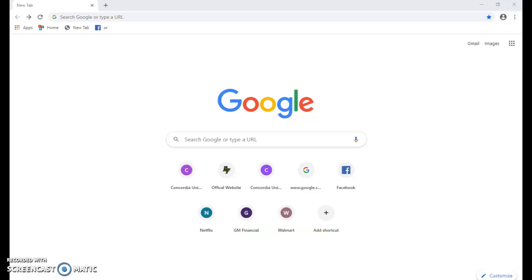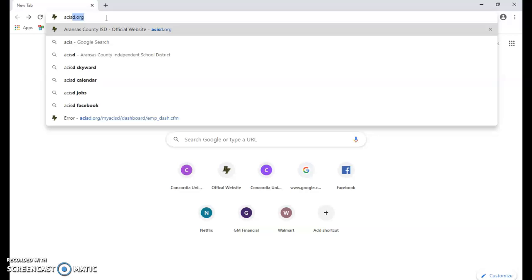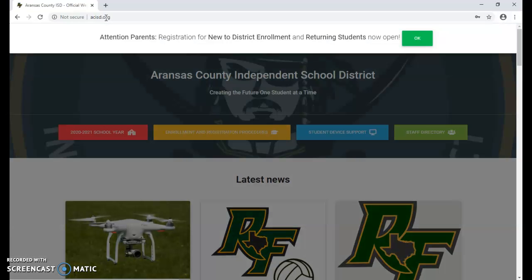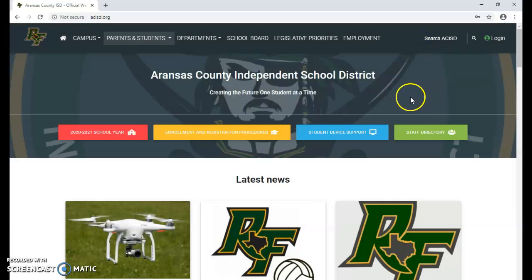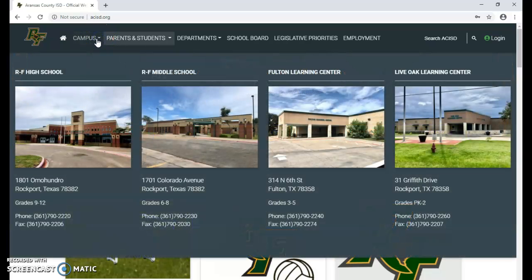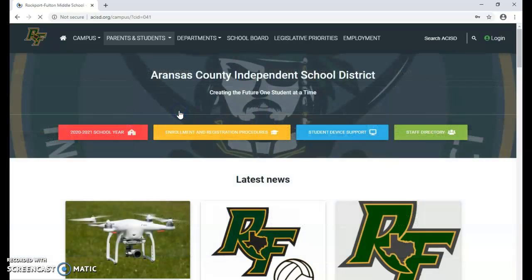The first thing you need to do is open up a Google browser page. Then you're going to click in the search engine and type in acisd.org. That's going to lead you to our school website. When you do that, you're going to click on a campus. Right here it says campus, click the drop down, and you're going to click on the middle school because we're middle schoolers.